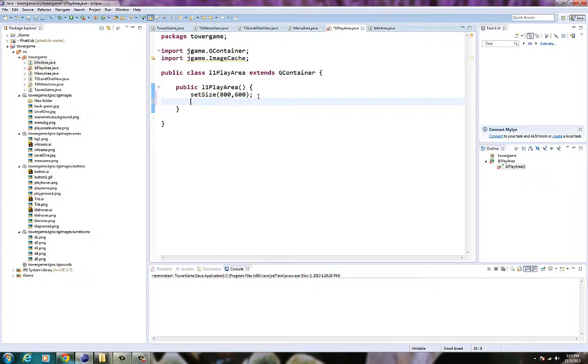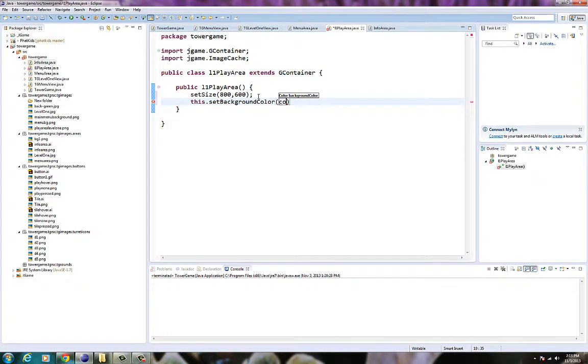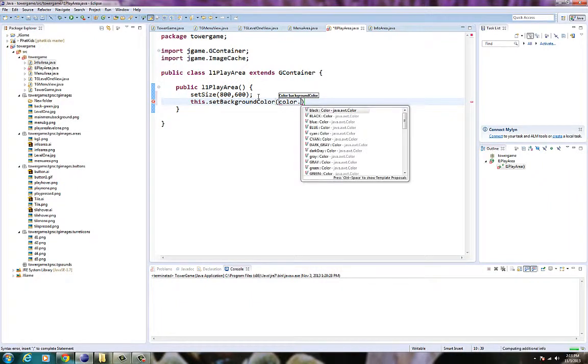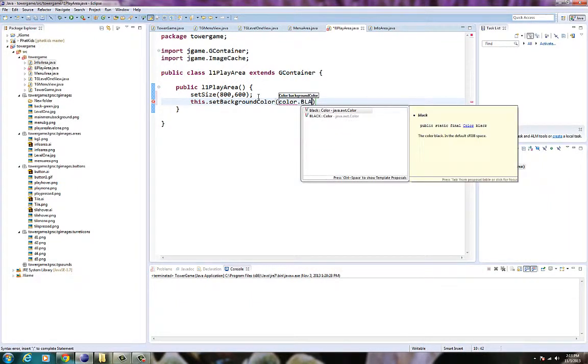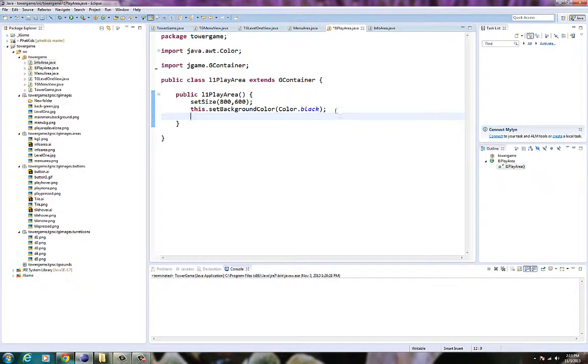I set that up in a photo editing program, and I set it to be exactly that size, 800 by 600. So I'll say this set background color, and the background color, I can just hit that, is going to be from the color enum, and I'll go ahead and make this guy black. So I'll just type that all in caps and hit enter, and that's good to go. I need a semicolon, and at this point, if I save everything, that should be good. Alright, so next I am going to create a buffered image for the background.